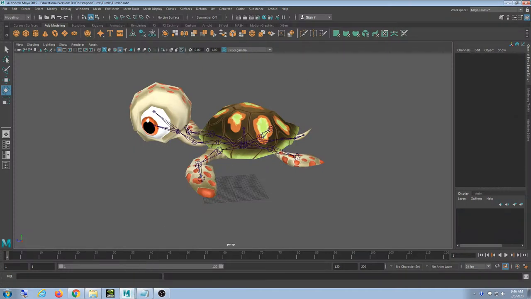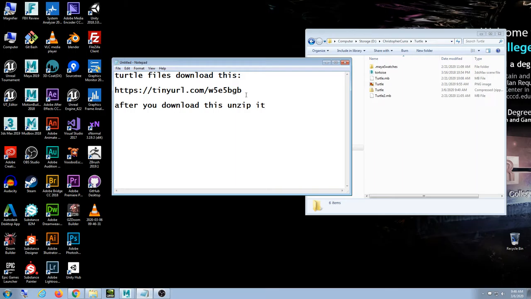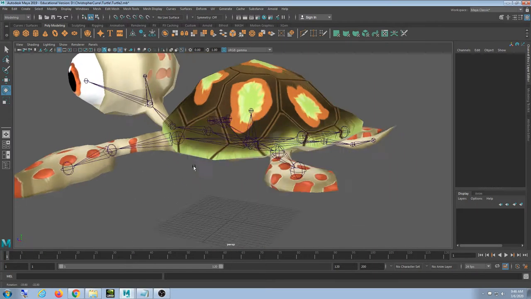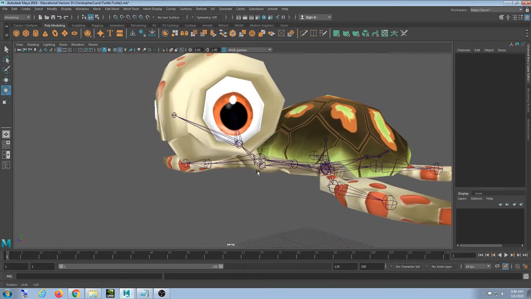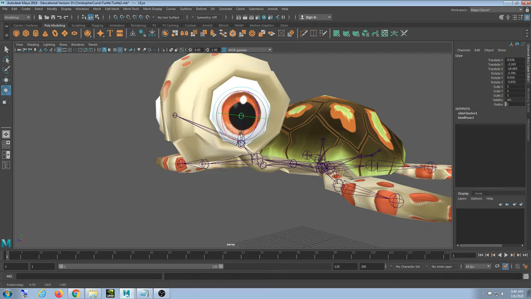All right. So here were the files here. And once we open it up again, we have added eyeballs on this guy.